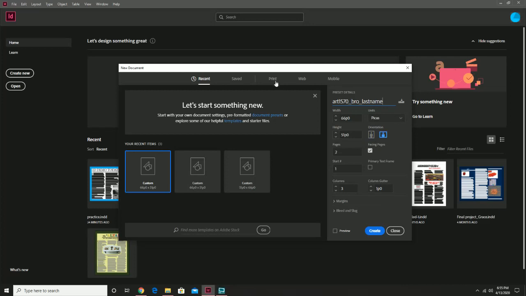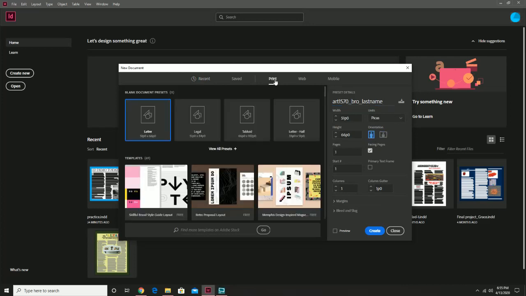So again, if you go to your print preset, this will get you started. The only thing you really need to change is landscape. Make sure it's 2 pages. Again, this is going to be kind of a front and back thing, and 3 columns. Yep, there we go. And I'm going to hit create.